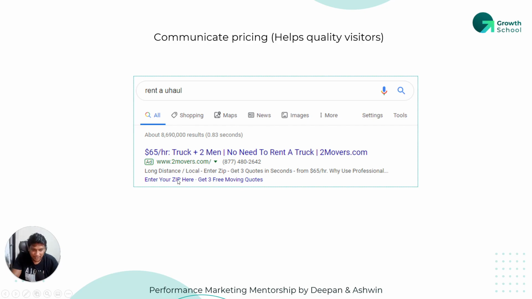Okay. So, the good use of ad extensions. This is slightly confusing to me. Maybe it's not our ad. It's meant for a different country. But otherwise, get 3 quotes in seconds from $65 per hour. A repeat of this. Why use professionals? Getting cut off. Maybe they did not fill this up properly. But otherwise, I chose this because of the headline. It's just a brilliant headline, especially when you're targeting a competitor.